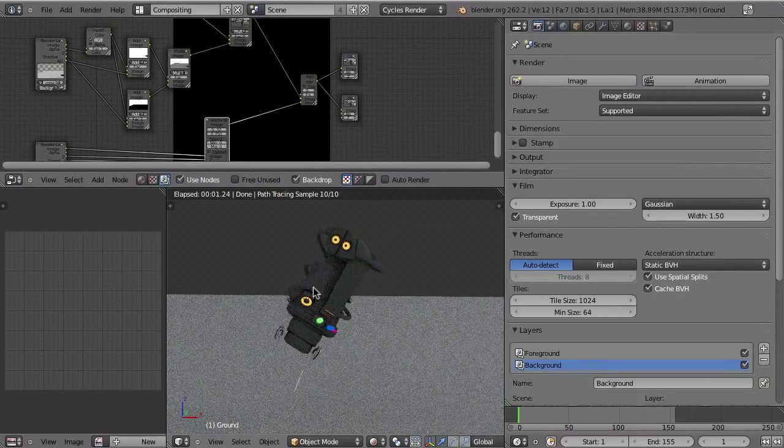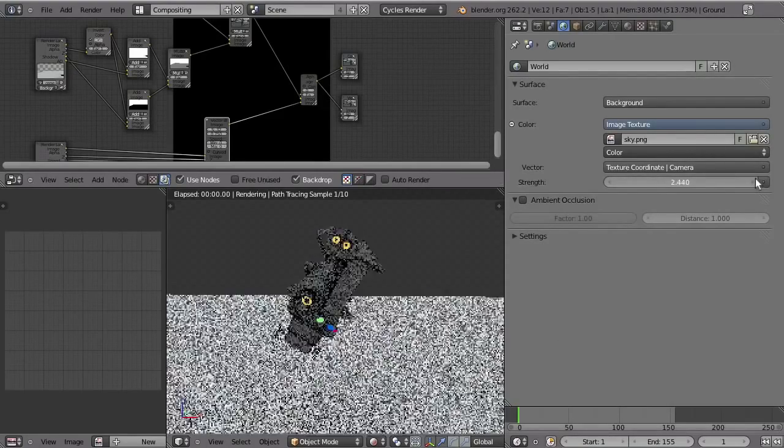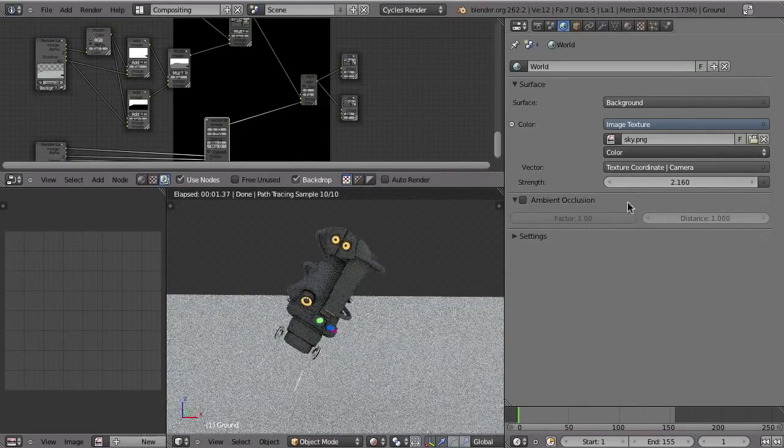So now we only see the reflections. Also, I have disabled ambient occlusion. If you want to make this image brighten up our scene, you can also drag up the strength. So if you drag this up, then this image will now be used for lighting our scene. Alright, maybe something like that should be fine.